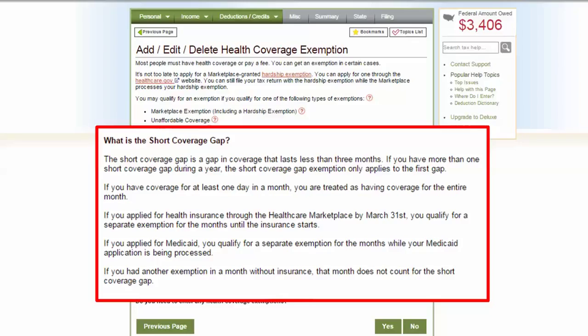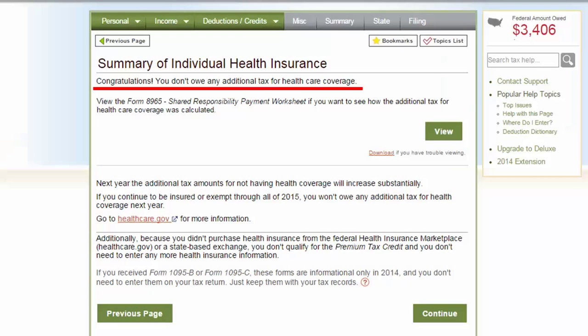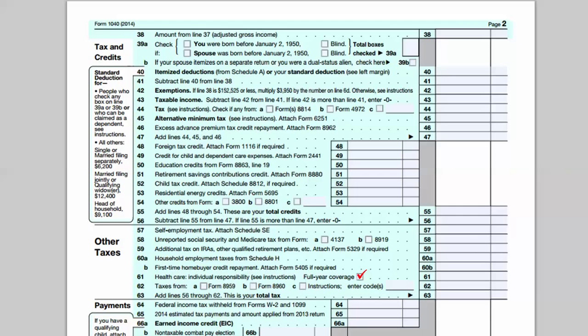What is the short gap exemption? The short gap coverage exemption is a gap in coverage that lasts less than 3 months. If you have more than one short coverage gap during a year, the short coverage gap exemption only applies to the first gap. So Nancy doesn't have any additional tax because she is qualified for the short gap exemption. And on the second page of her 1040 form, on line 61, a checkbox for full year coverage will be marked.